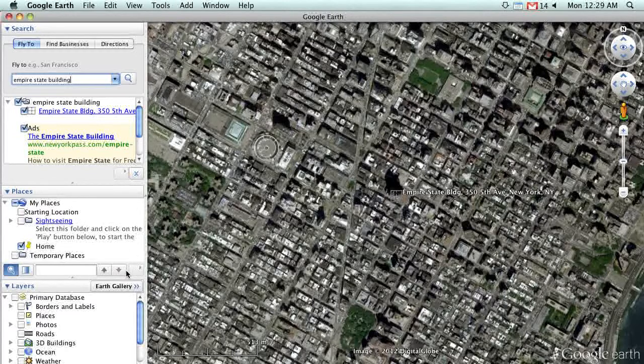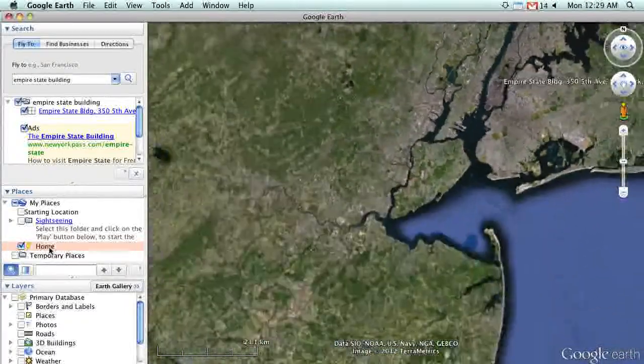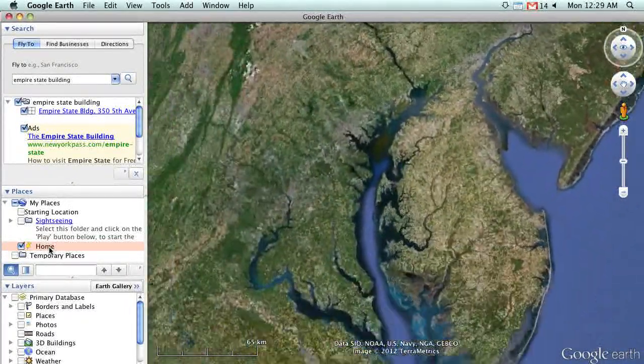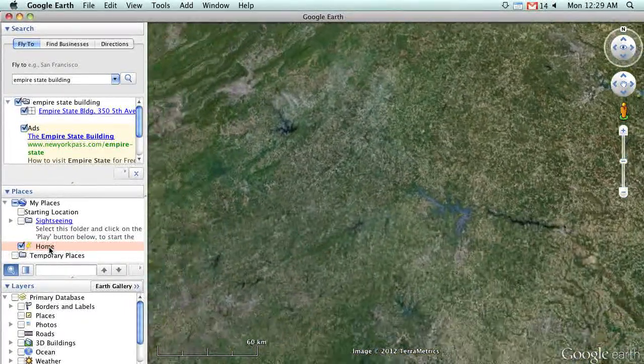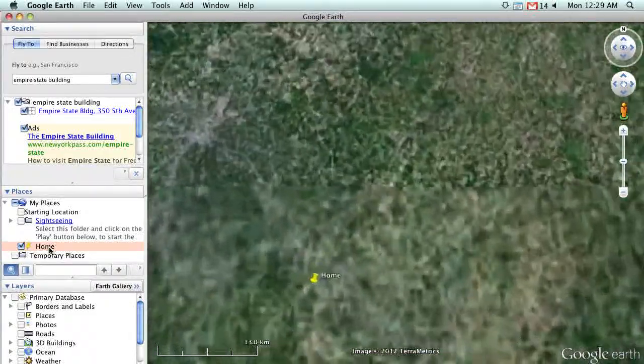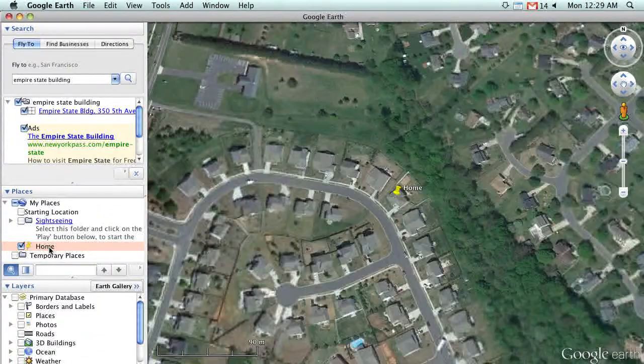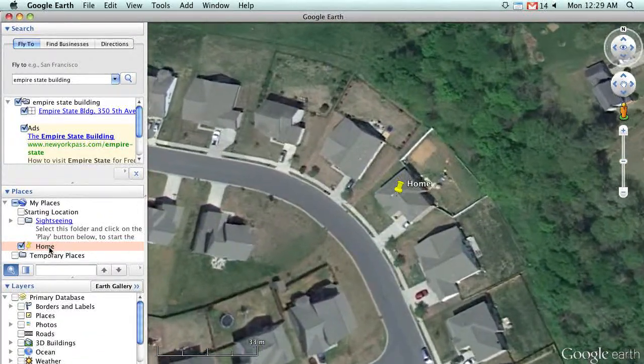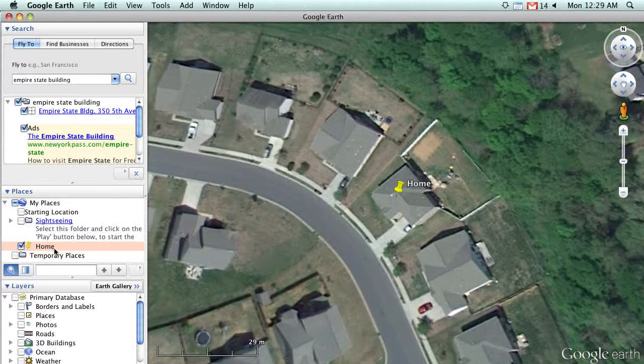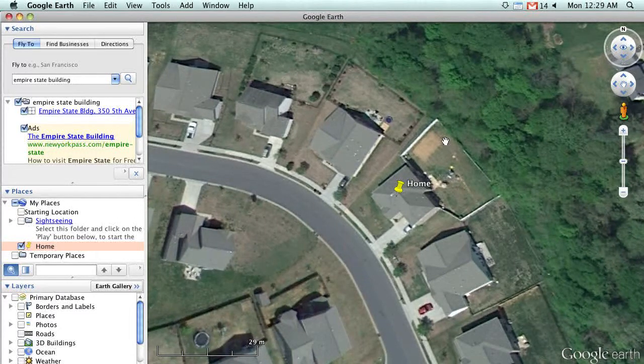So I've already established my home location, so I'm just going to go ahead and click it on this area here, my places menu. So I'll just double click that, and it's going to jump to my location. And there is my house. This picture is a couple years old. You can see my failed attempt at a garden there. It was a nice size though.